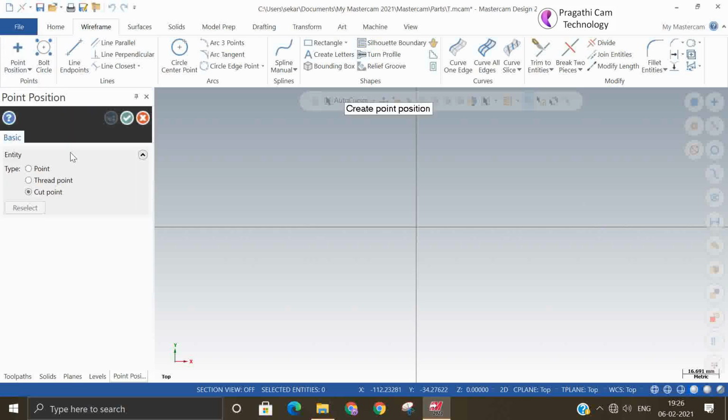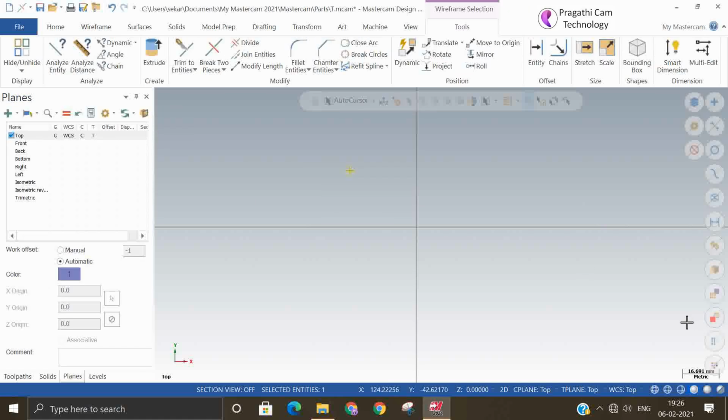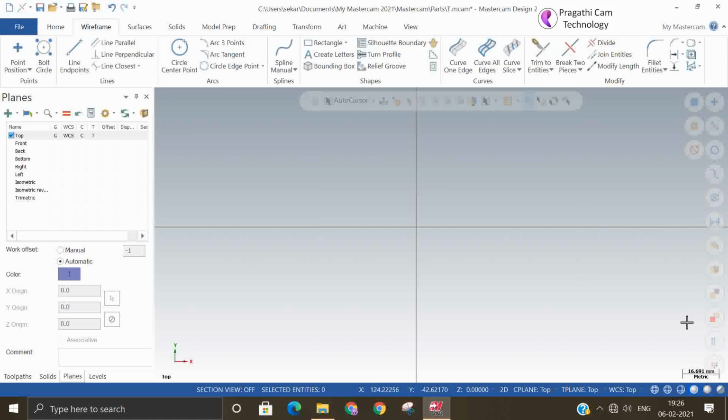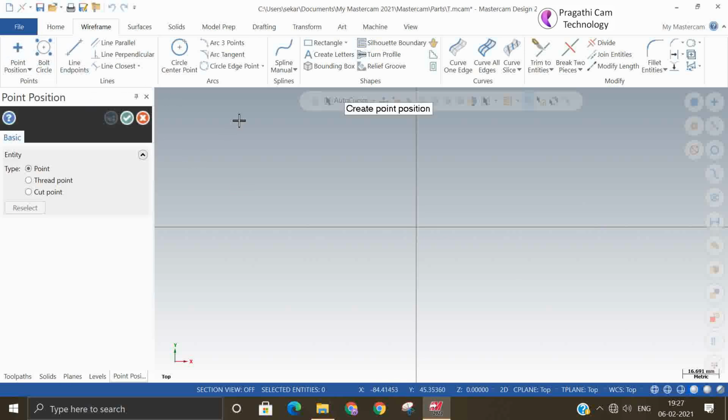But in an actual case, the situation may not come like this, just clicking on the screen wherever. It may not come in a normal general situation. You may need to define your point at some position. Suppose I need a point at the position of 100 comma 100, x 100 and y 100 mm.